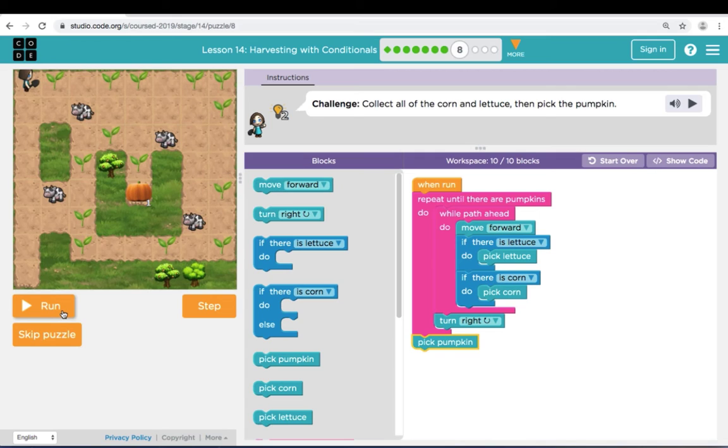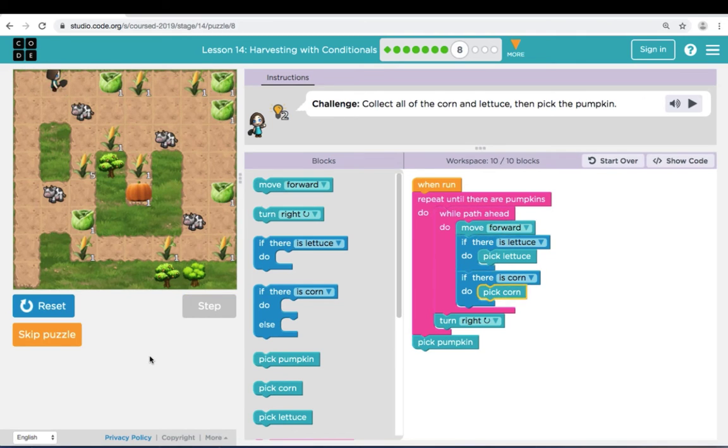We have our repeat until. Inside we have a nested while path ahead loop. And inside of the while path ahead there are two if statements. Let's click run. We can see both of our if statements work. And so does our while path ahead. Whether corn or lettuce, the farmer is getting the food.